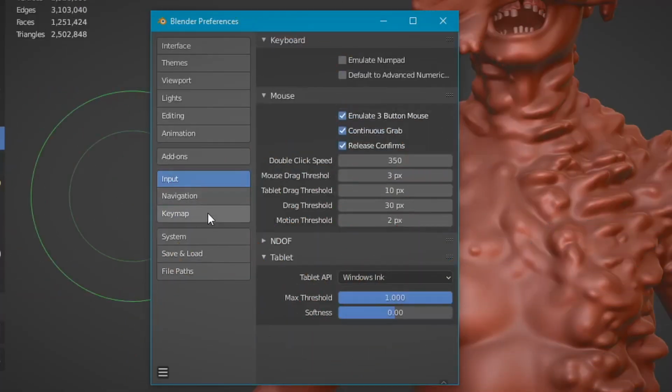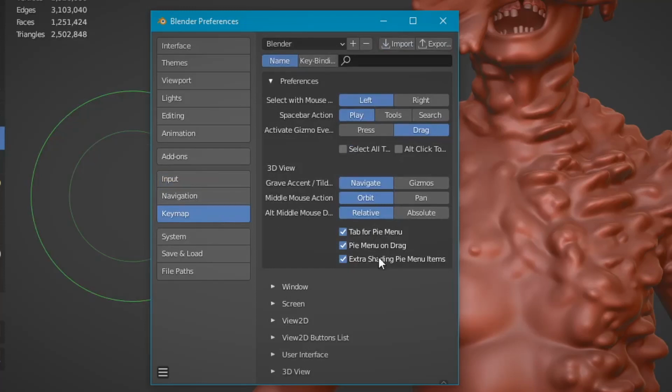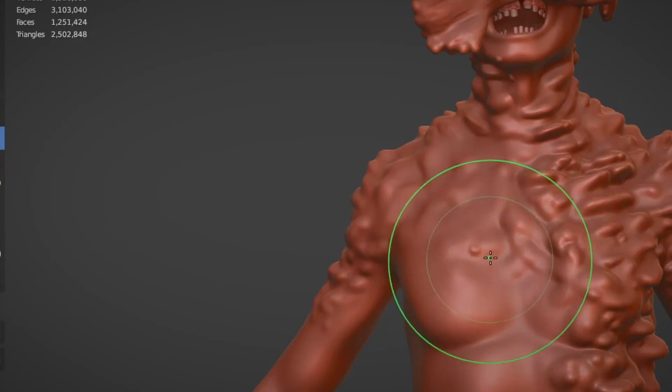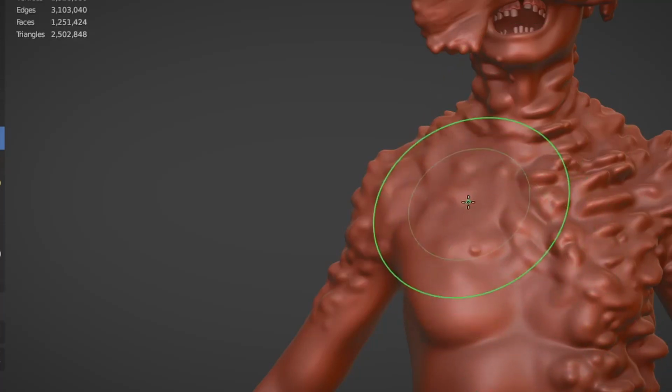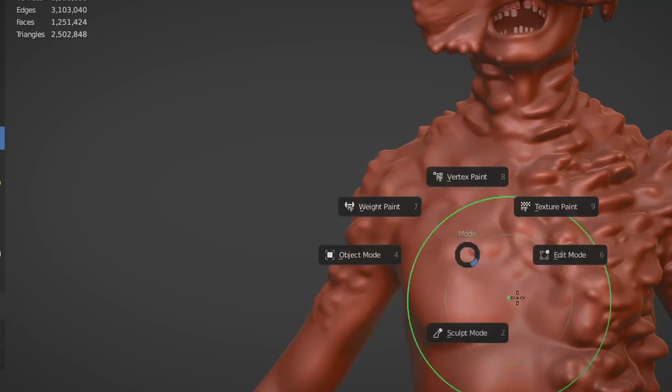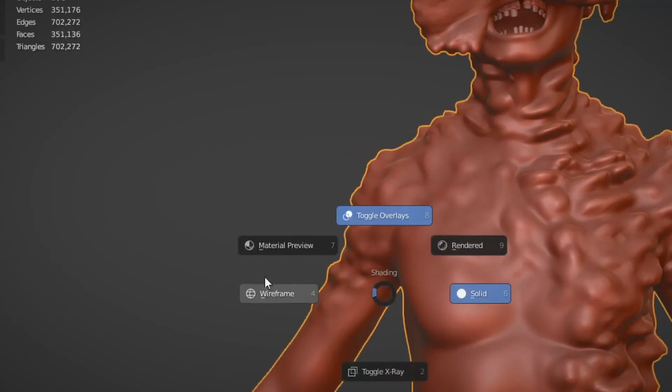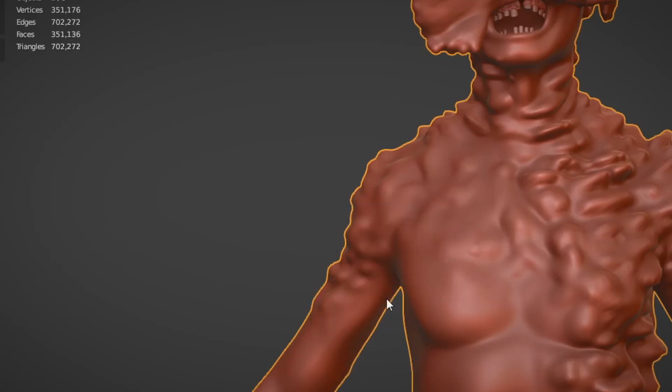Now another little quick tip, if you go to Key Map, turn on these three checkboxes. Tap for pie menu on drag, and extra shading pie menus. This just makes it easier to do stuff in general. I keep them on even when I'm not using a tablet. Holding down Tab reveals this pie menu, which allows you to switch between all the different modes pretty easily. And pressing Z reveals everything that you see when you press Alt Z as well. So having both of them on is very beneficial.